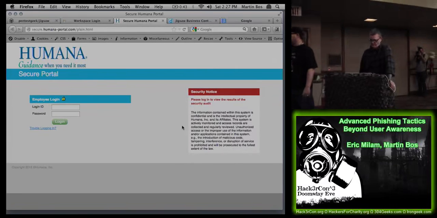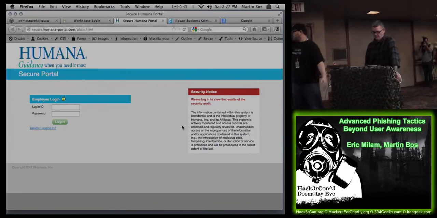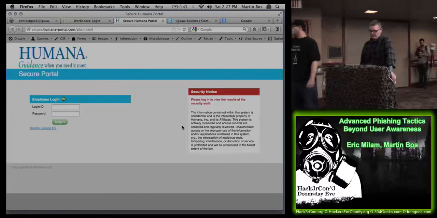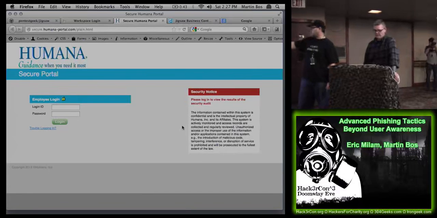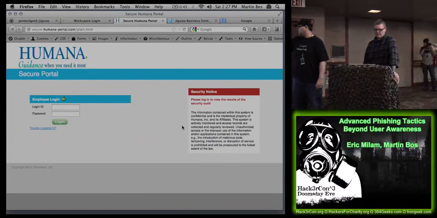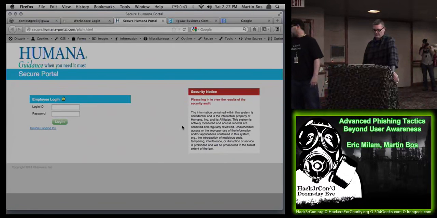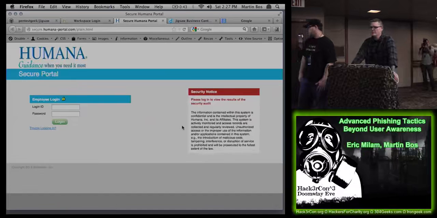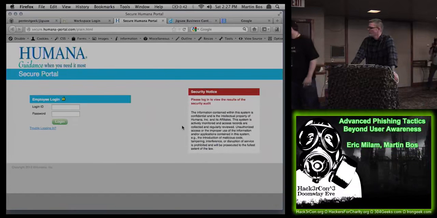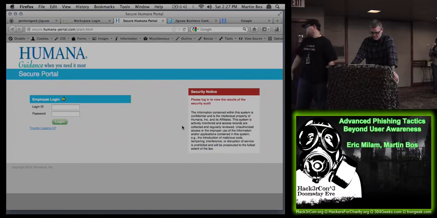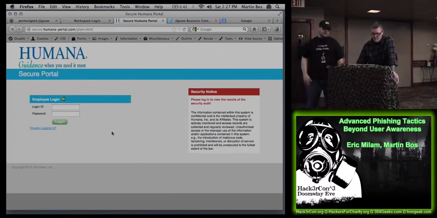We've got their security notice, and it's red, so it's important. It basically just says information contained within is confidential and intellectual property of Humana Incorporated and its affiliates. System is actively monitored and access records are collected, which they are, only by us, not them. And it even says, use of the information and or applications contained in the system, e.g. the introduction of malicious code, tampering or interference or disruption of the service is prohibited. So we take care of all that for them.